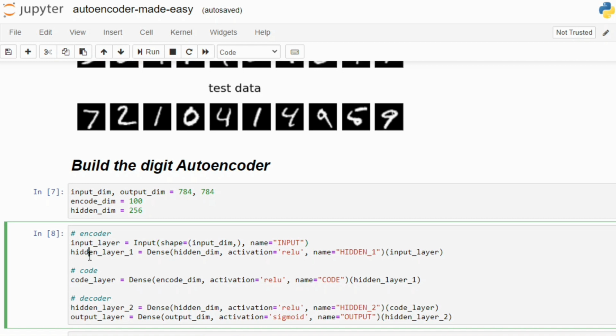Now comes the hidden layer. It will be a dense layer. Well, I'm working with a vanilla neural network, so every node of the previous layer will be connected to every node in the next layer. That's why dense layer. Now for the code layer, we are also going to use a dense layer, and you can see that the activation I'm using is ReLU, which is rectified linear unit, which works really well.